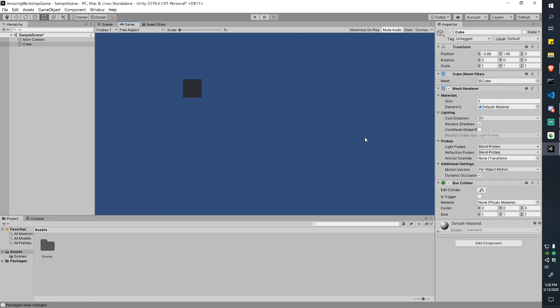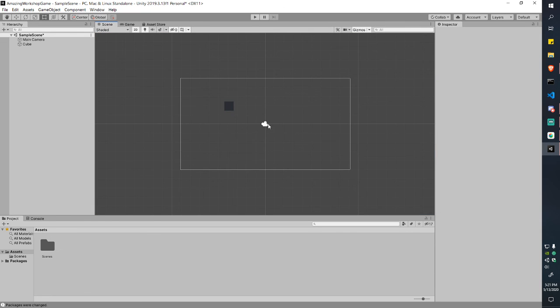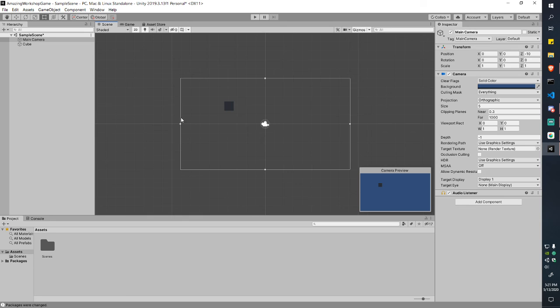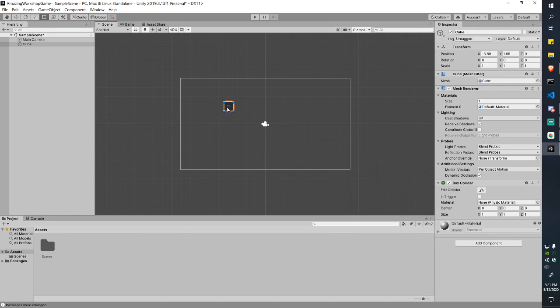So I always think of this as a movie set. Your scene here is a movie set, and the camera is what is actually capturing what is going to the player, what the player is going to see. As you see here, the square is the actual camera. It even shows a preview here if you select the camera. If you put the cube outside of the camera's field of view, it's not going to show anymore. So the camera is what captures.